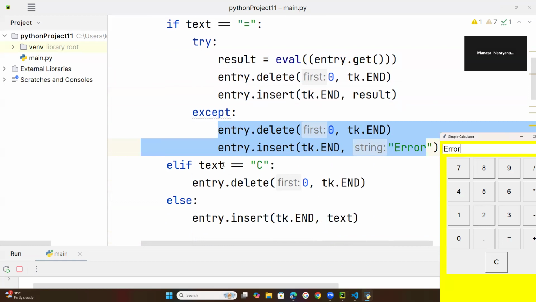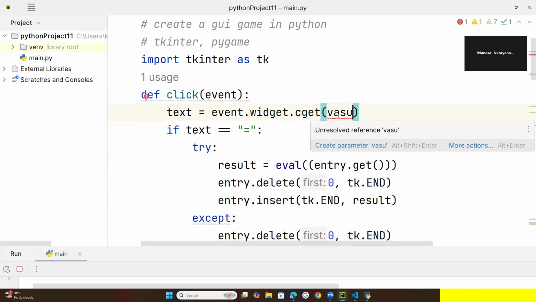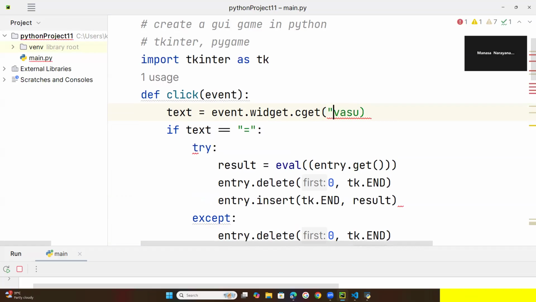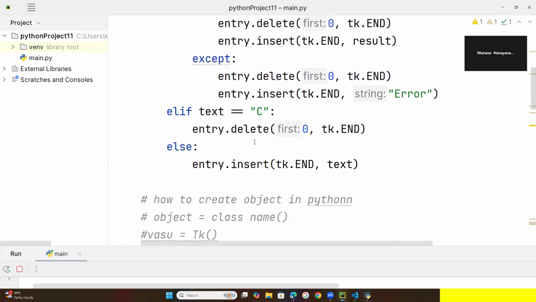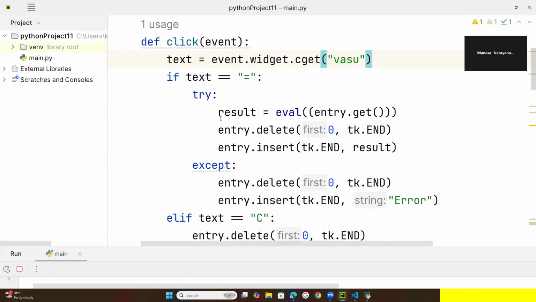This text, why text? Because you have passed it as a text. If you change this to, say, Vasu, you have kept the text as a string. So now you need to change it everywhere. This text you need to change as Vasu. Understood that? So why do I need to change all that code? Because you have changed the text to Vasu.